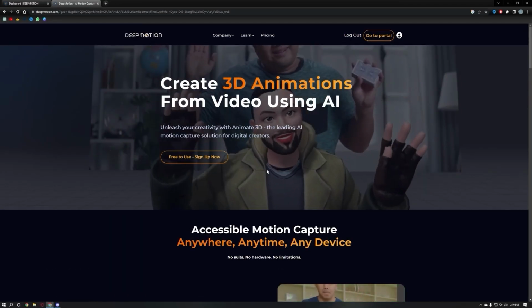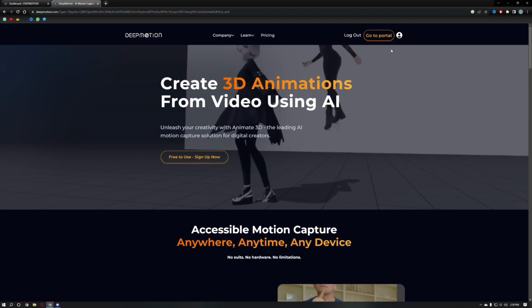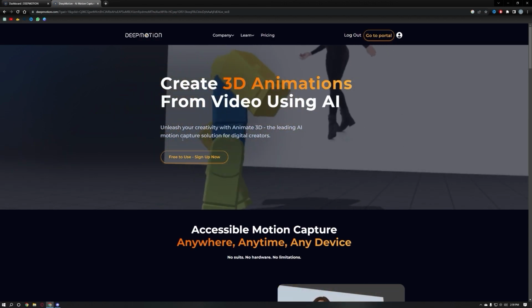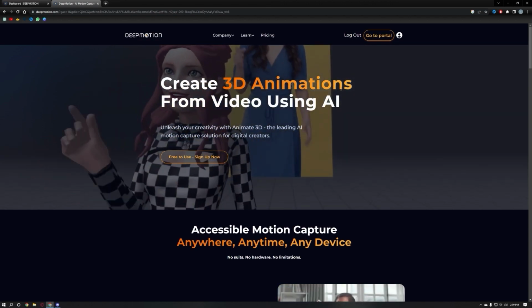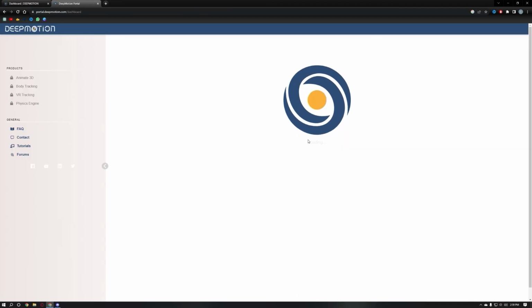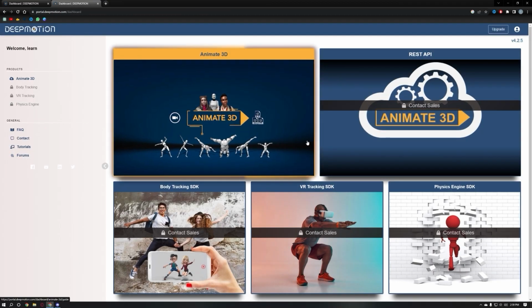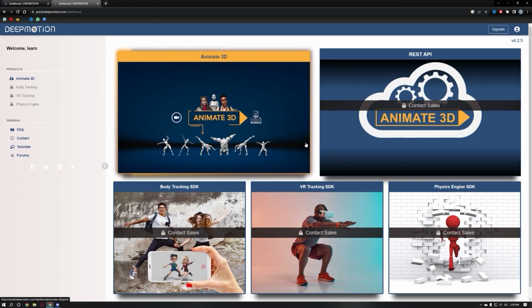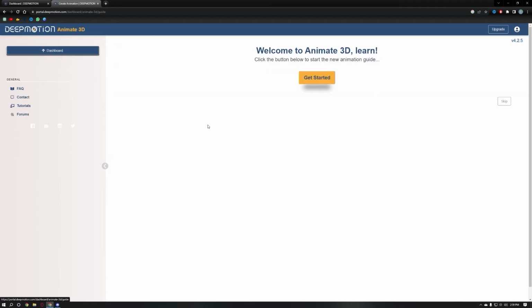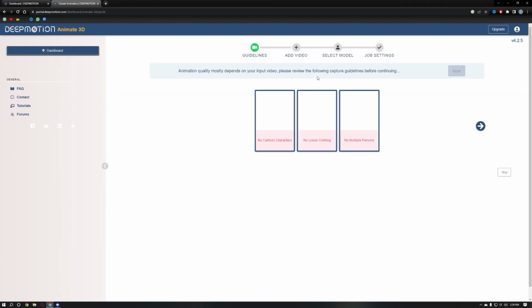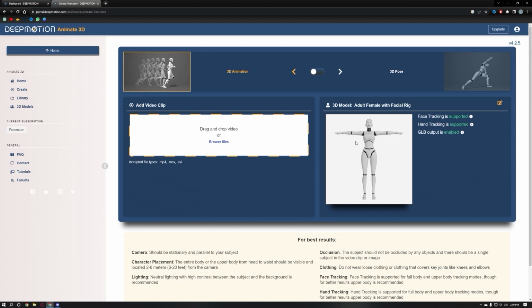First, we'll begin by registering an account on a platform called Deepmotion AI. The account creation process is straightforward. Simply provide your email and set a password. Once you successfully created an account, access the animated 3D feature by clicking on Enter Animated 3D. Next, click on Get Started. Now on the next page, you'll find instructions, but you can choose to skip them. I'll be skipping them. Click on 3D model to proceed.